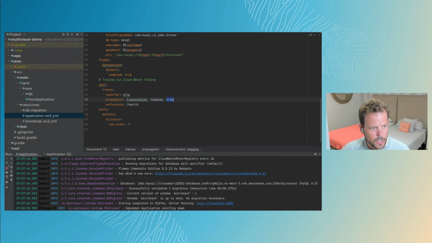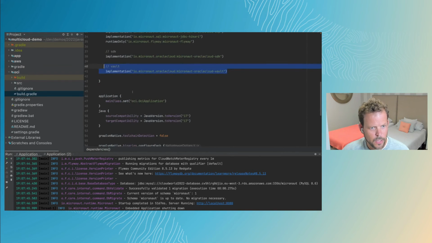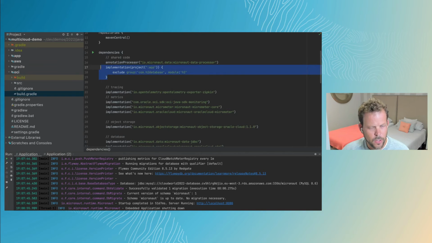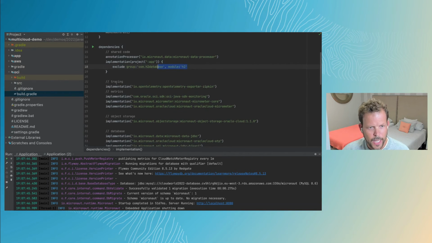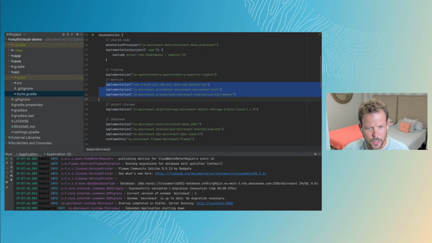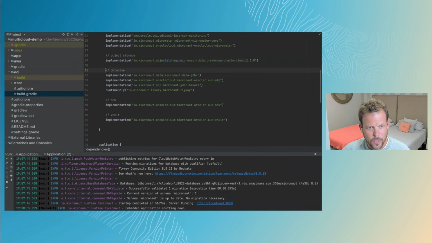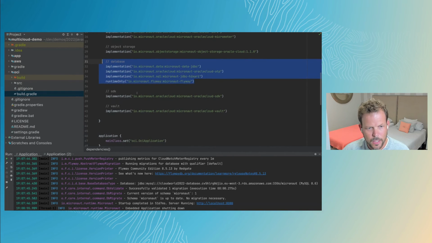And the same thing is possible with Oracle Cloud. So we have another subproject here. Again, the only difference here is we have additional build configuration that depends on my core application where all the functionality is implemented. It excludes the H2 module, so the in-memory database. It adds tracing via Zipkin. It adds metrics via Oracle Cloud Application Monitoring. It adds object storage via Oracle Cloud Object Storage. It adds integration with Oracle Cloud Autonomous Transaction Processing just by defining a few additional dependencies.